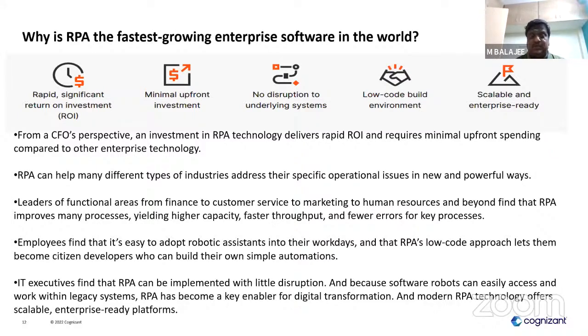So, no disruption to the underlying system. Any target system which is already working should not be disturbed. It will work as is for its lifetime, but that process will be automated using the process automation. And a low-code build environment, this we already discussed, and scalable and enterprise ready. Scalable and enterprise ready is what all the corporates and customers want. How can they scale it to the next level?